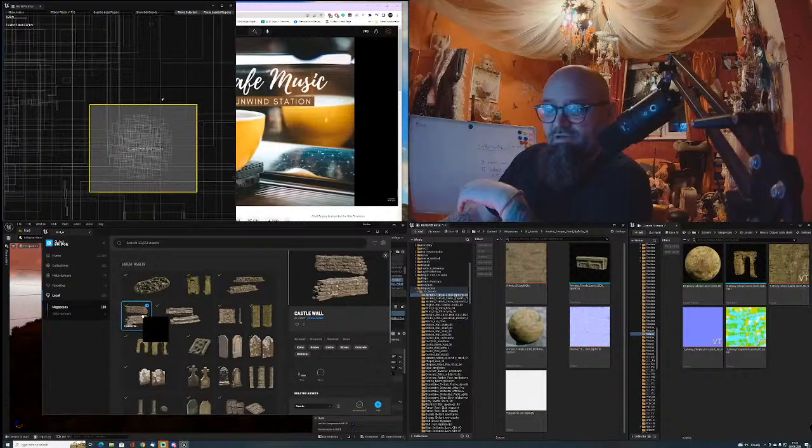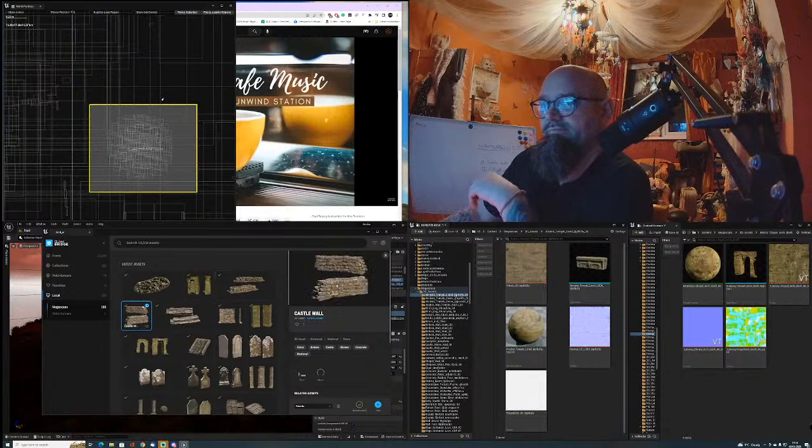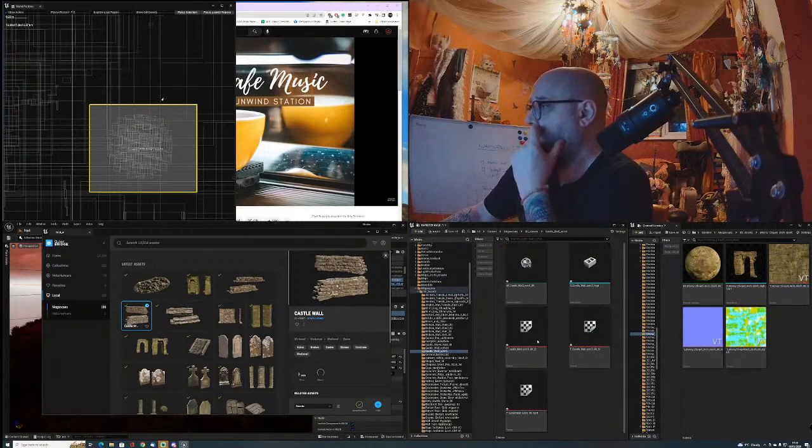Takes a minute because there's a few assets, obviously. So, do that thing again. That thing. After you click it again, it should. Yeah, there it goes. Done.